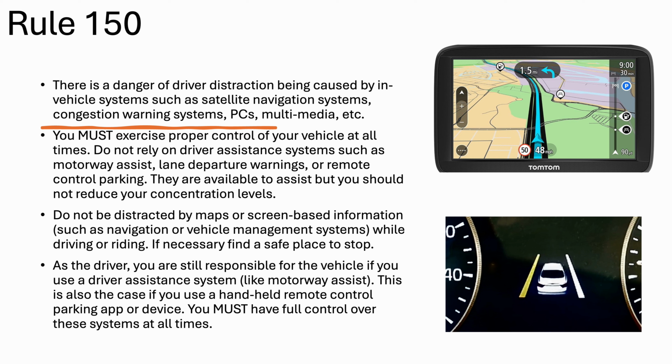As the driver, you are still responsible for the vehicle if you use a driver assistance system like motorway assist. This is also the case if you use a handheld remote control parking app or device. You must have full control over these systems at all times.